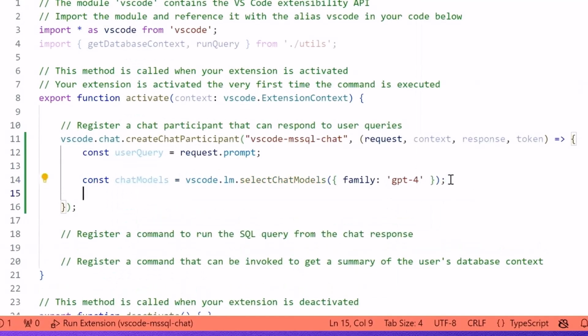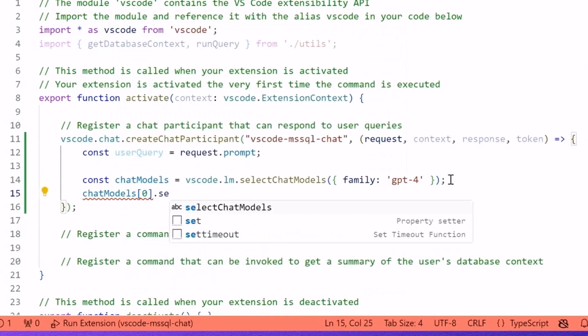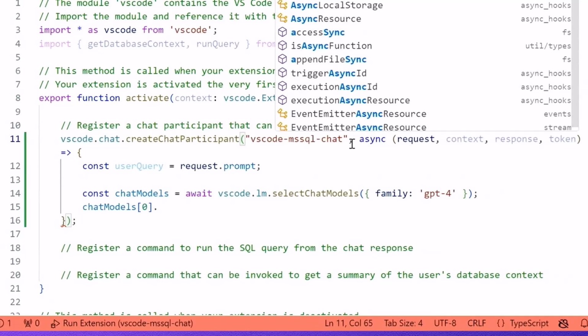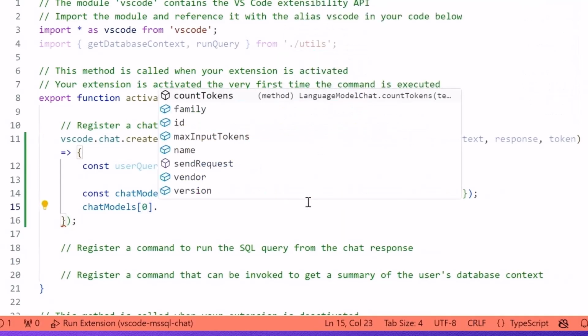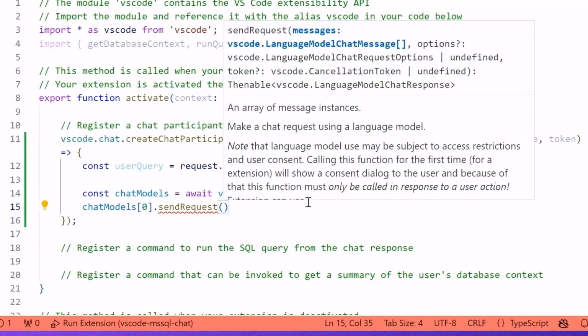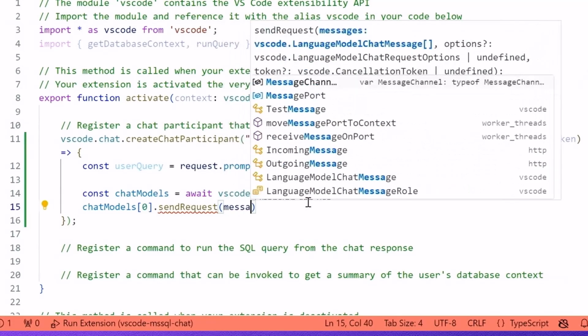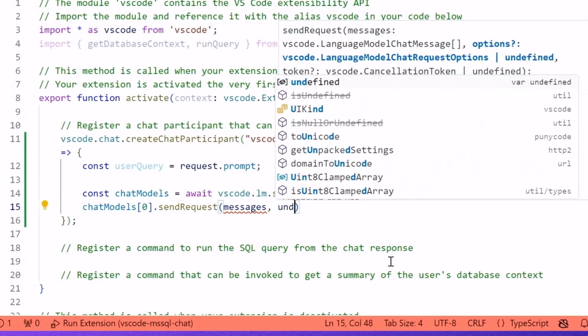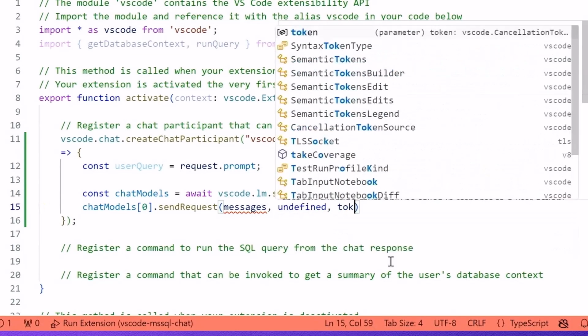And once I've got that going, I can go ahead and send a request. And I need to, of course, await that and make this entire handler async. And once I've done that, then I can go ahead and send a request to this language model that I've got access to here. And the way that we communicate with language models is with an array of chat messages. So I'll define that in just a second and then fill out the rest of these parameters in a bit.